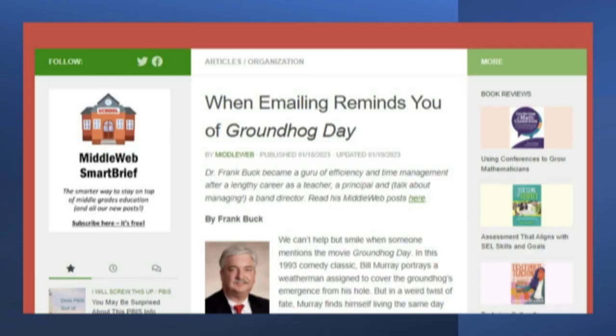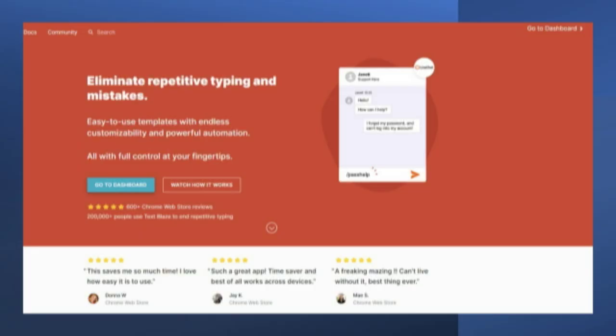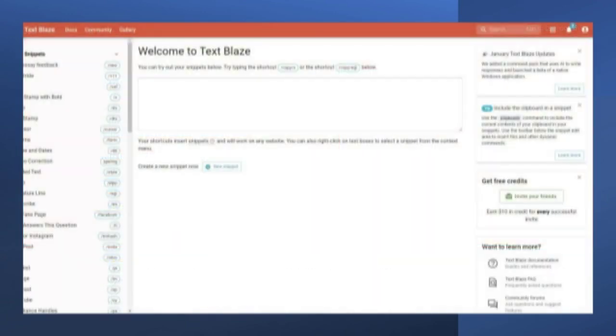I want to direct you to an article that I just wrote for middleweb.com. Middleweb is dedicated to middle level educators, but this particular article applies to us all. The article talks about Text Blaze, my text expander of choice. You'll see examples there of how I use it.